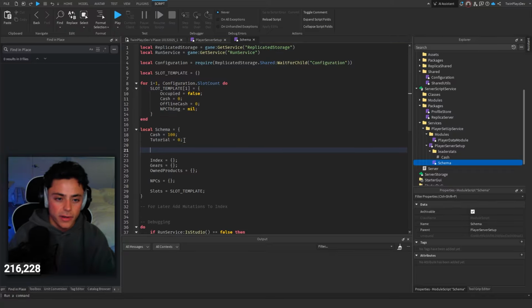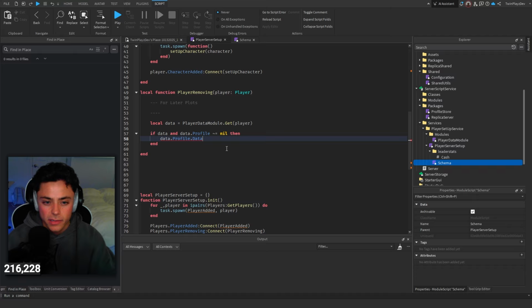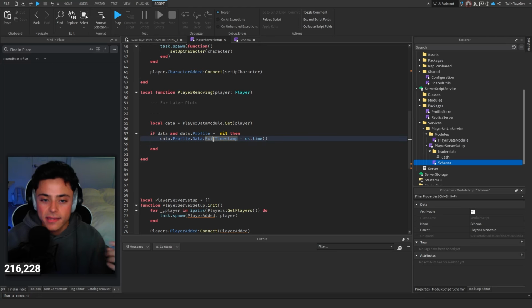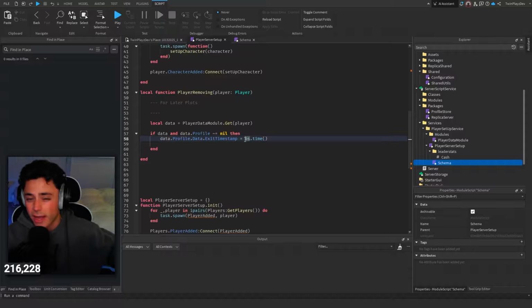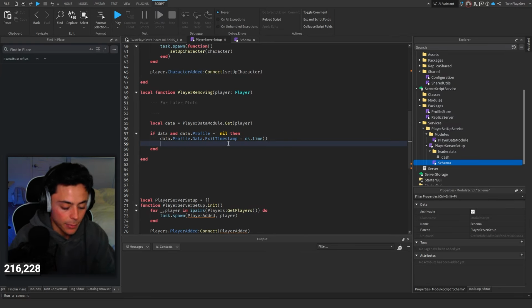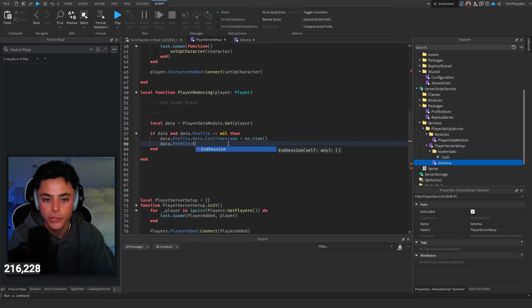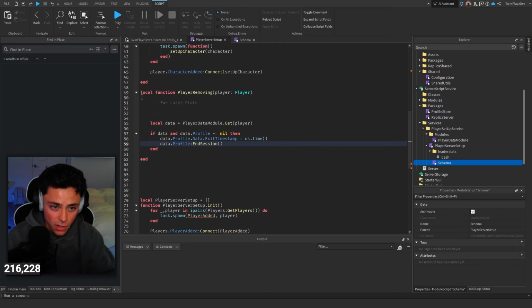Data, and then right here we're gonna do exit timestamp equals 0, like this. Okay, exit timestamp. We're gonna need this, and I'll explain that in a sec here. I'm pretty sure we're gonna need it. So when they leave the game, we're going to get this and set the timestamp. Basically, what this is going to do is check when they leave. And then when they join back, we're going to get that time, which is using os.time. So the date, day, all that kind of stuff. And then this is where we do the offline money. But we'll do that after. So then data.profile, and we're going to do end session. Okay. End session is going to close it off, and we're going to be done with it.